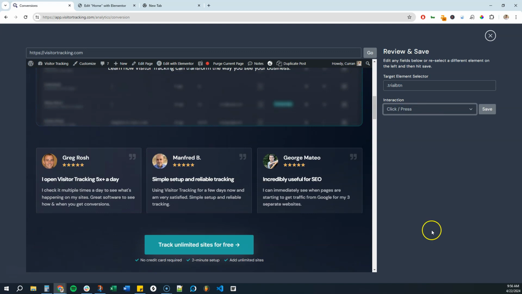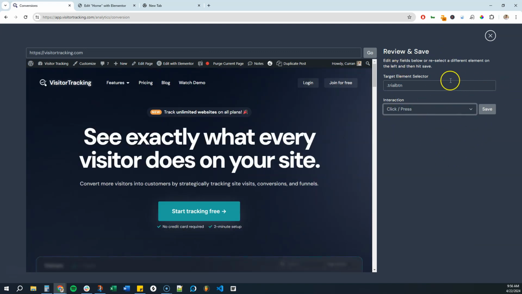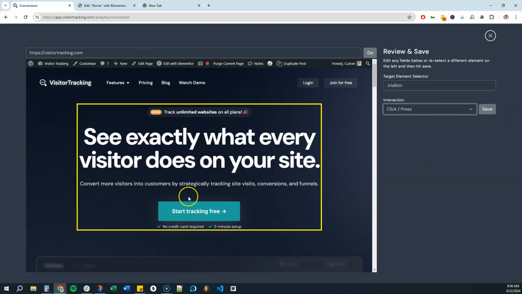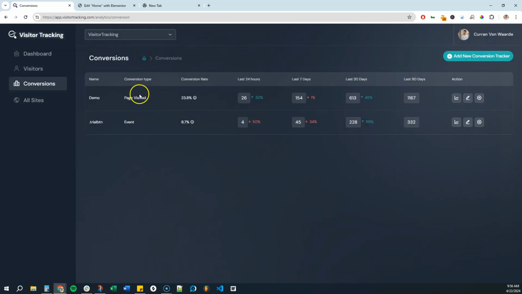Just because this doesn't load doesn't mean you can't track events. You could still track events. You just have to manually add in classes on your buttons or whatever you're tracking and then save it that way. So just a heads up on that. That's essentially how you track events on your website.